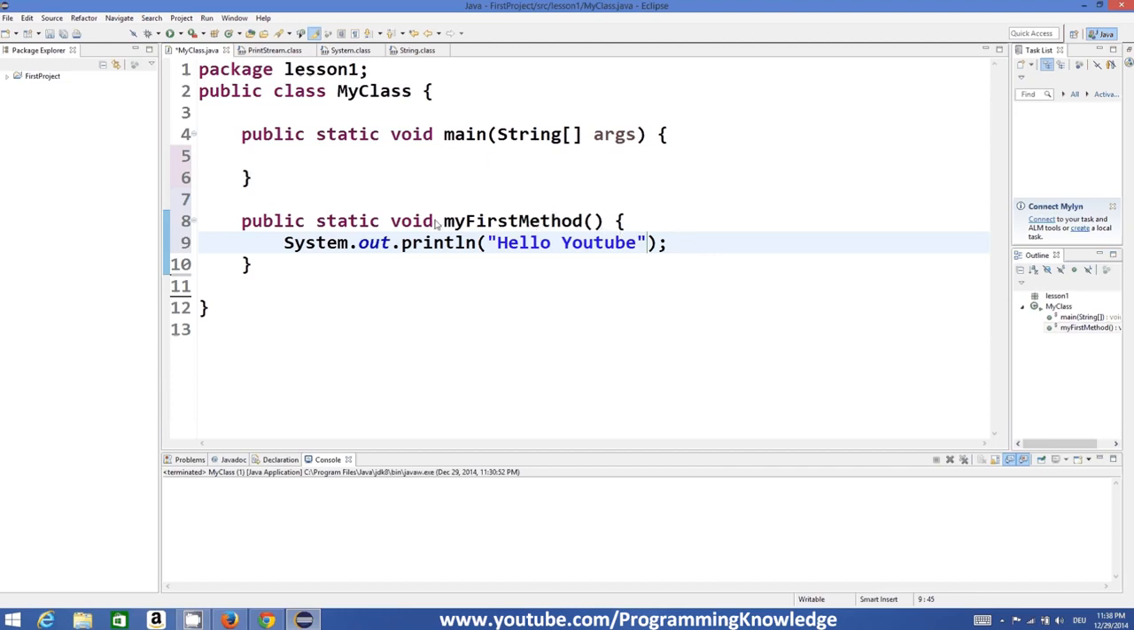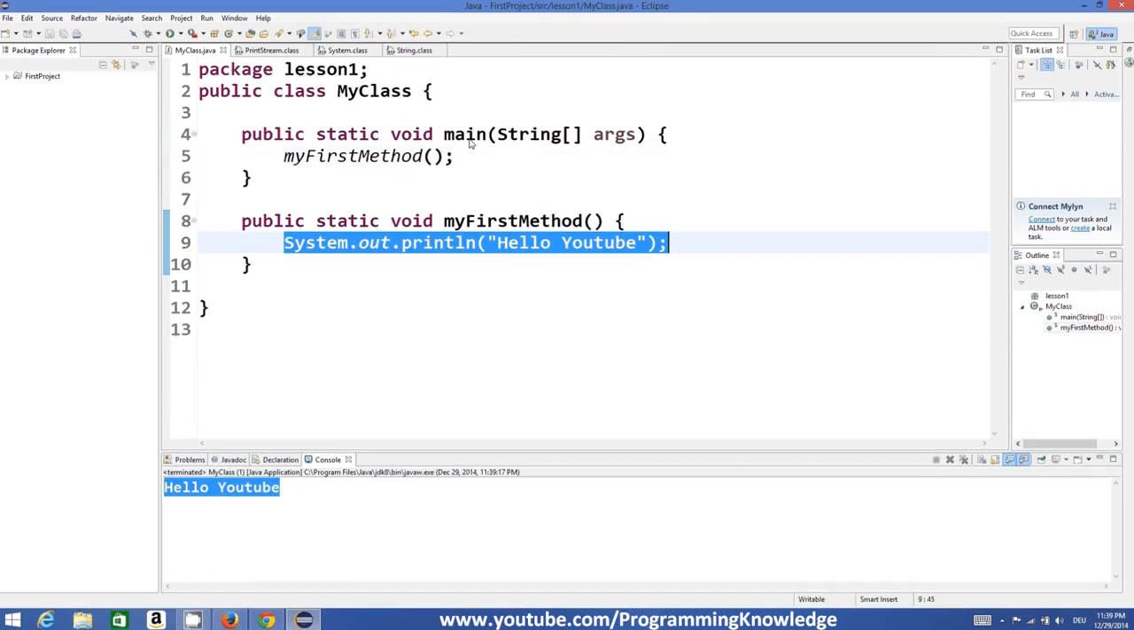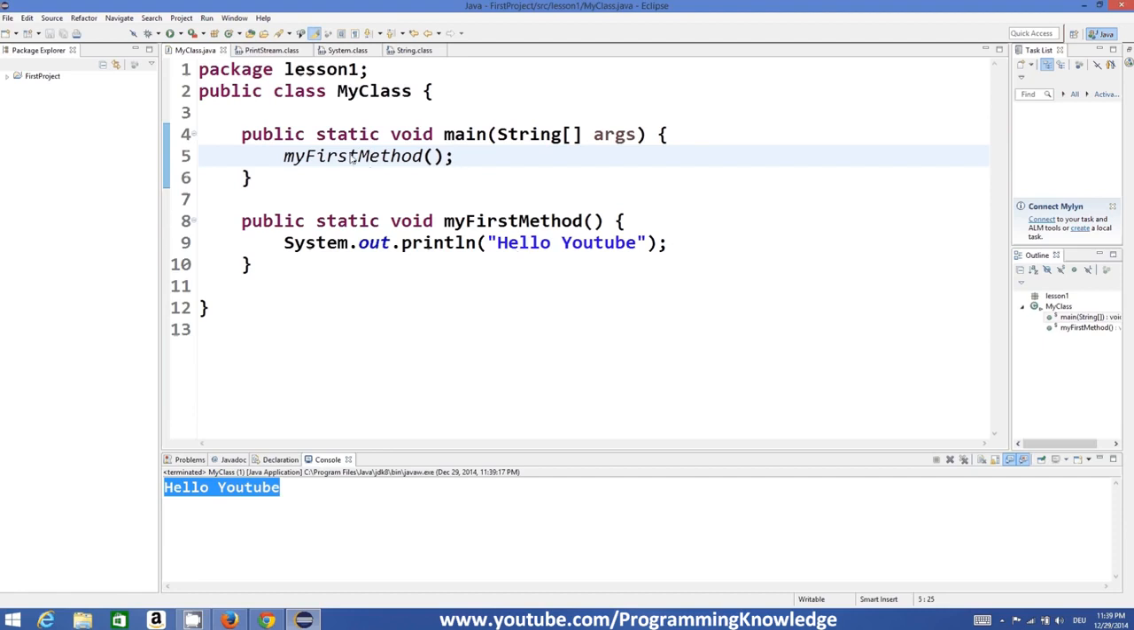Now you can call this method in your main method here, and you don't need to print anything there. You can just call this method as it is. You just need to copy the name of the method like this, and then provide these two round brackets. Then when you run the program, it will print hello YouTube. If you notice, we are not directly printing hello YouTube in our main method, but we are calling the function with a function name, and then it prints hello YouTube.